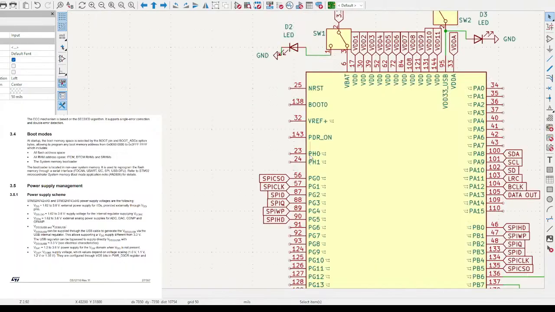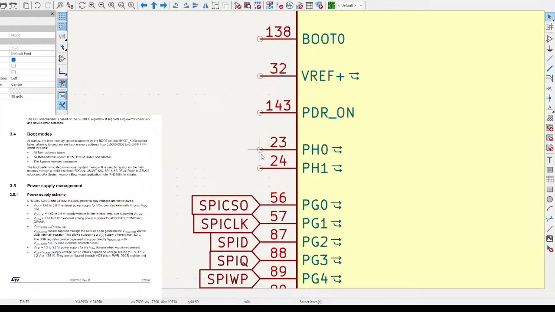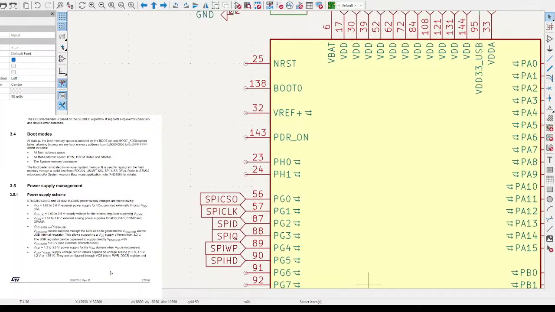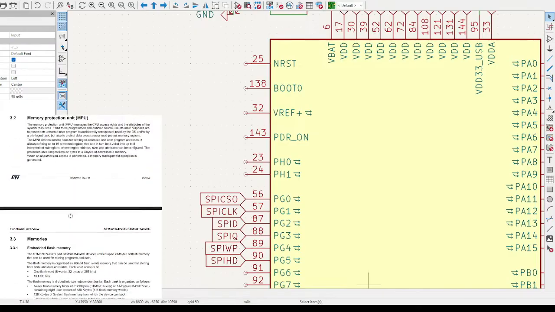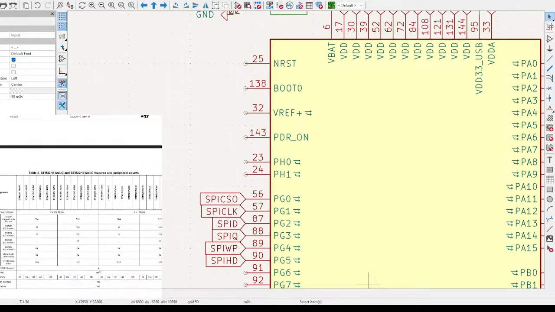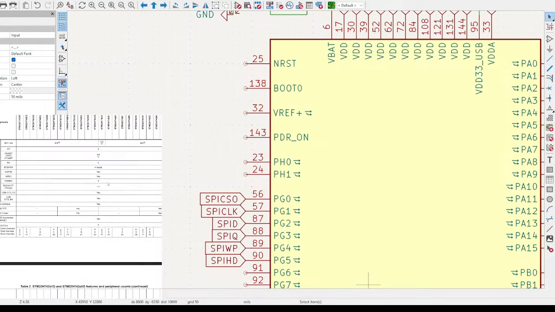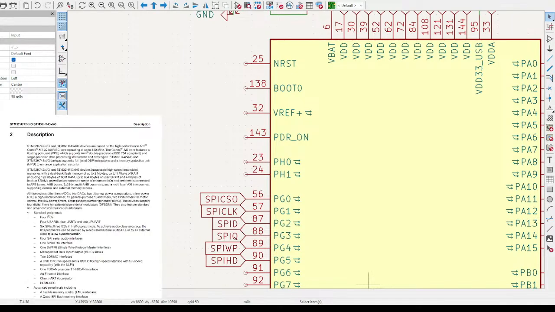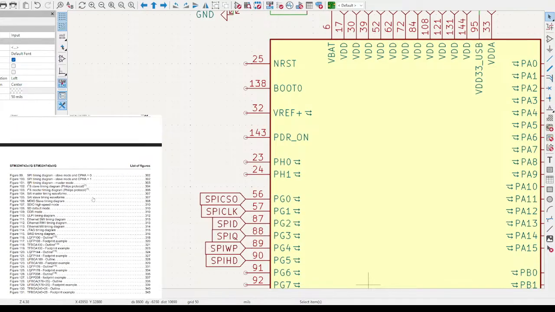Hey Pez, do we just guess that these two are ADCs? We probably shouldn't. This is a 400-page data sheet. So thank God there's a table of contents.